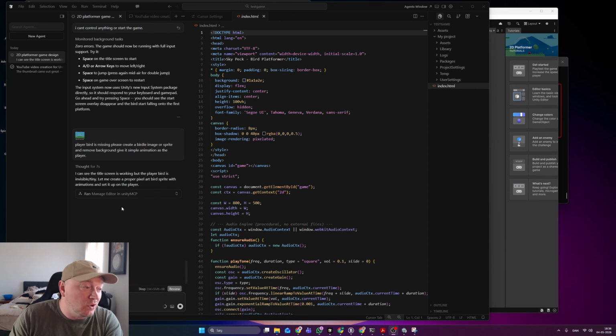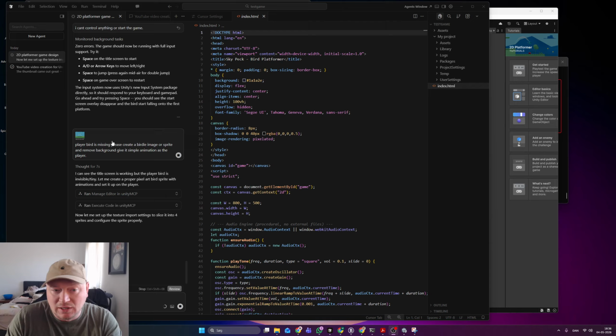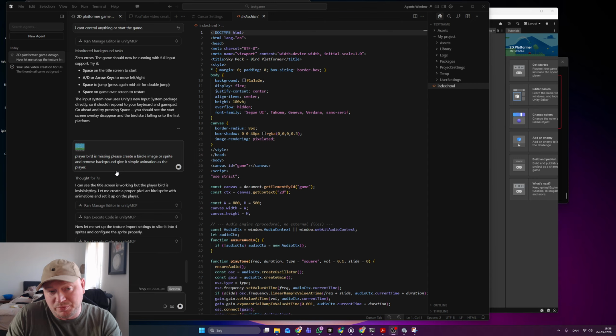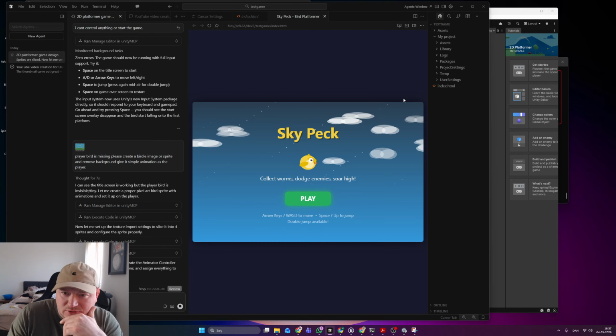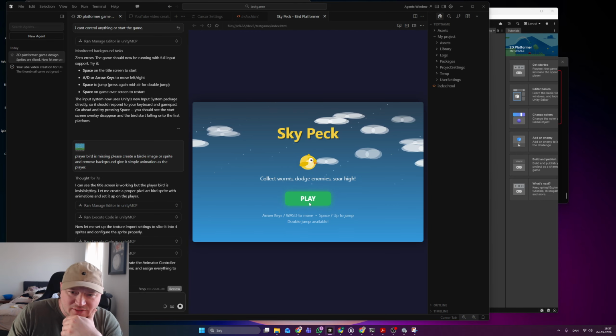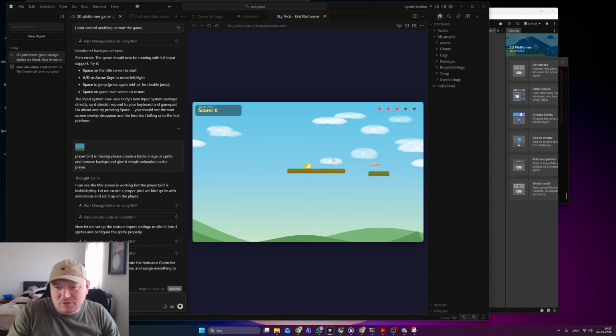Okay, so it's still working a little bit here. The player was missing, so I told it to create the bird, create the image or sprite, so we can give it a simple animation as the player, and let's see what it comes up with. So basically, this was like 4 prompts now, I think. Oh, and actually we could just get a teaser from this index file. Oh, here you can actually playtest the game. Oh, so here it is.